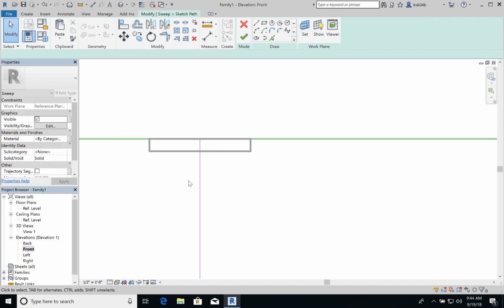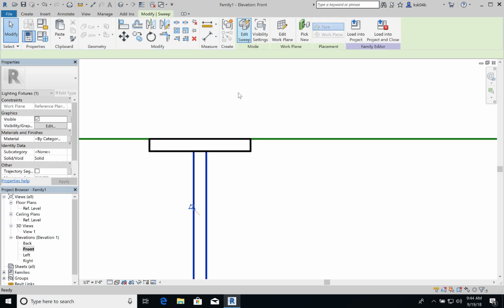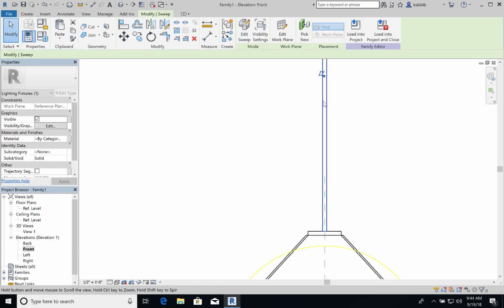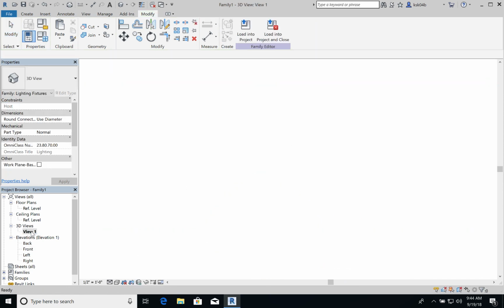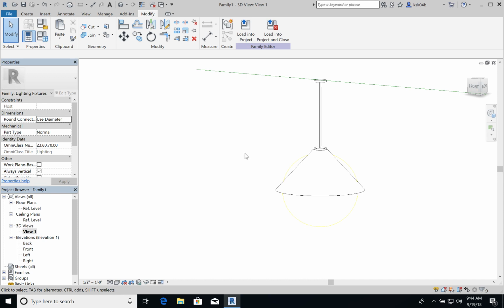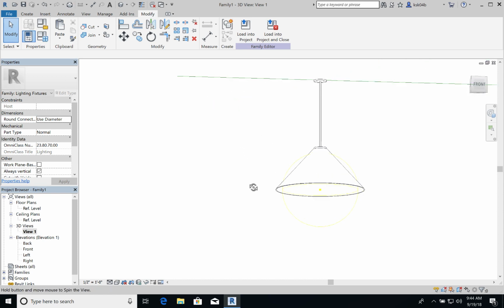So I'm going to go back to sketch path, and there it's taken away my 3D form. I'm just going to drag this down and then check, and there now my sweep has been edited. So now, if I go to my 3D view, I have this light fixture, this pendant that is going to turn on whenever I am rendering.